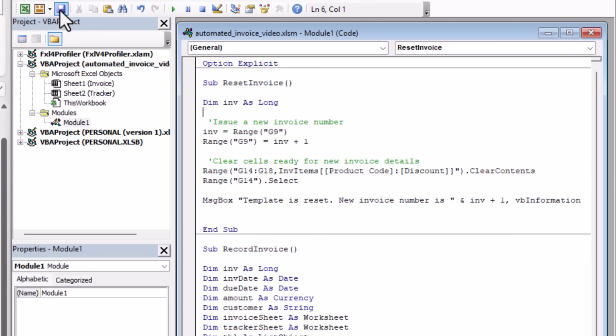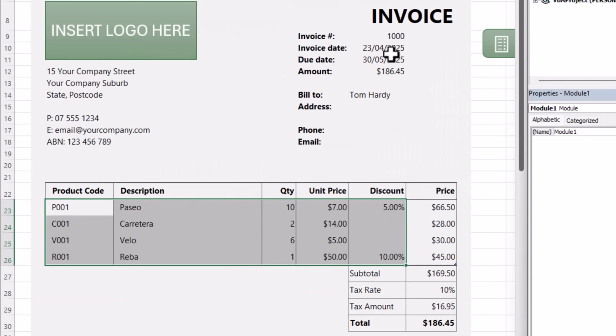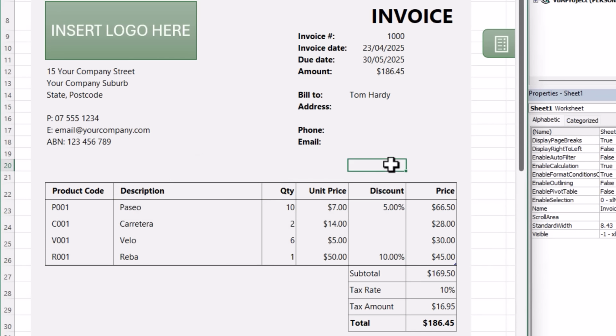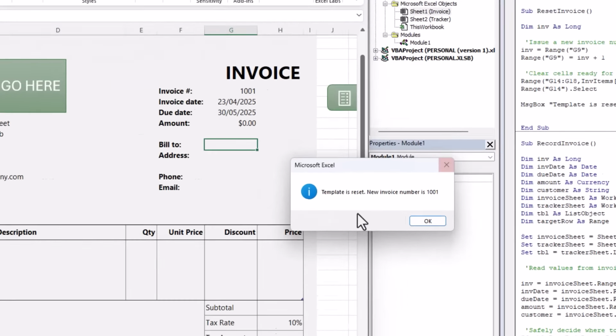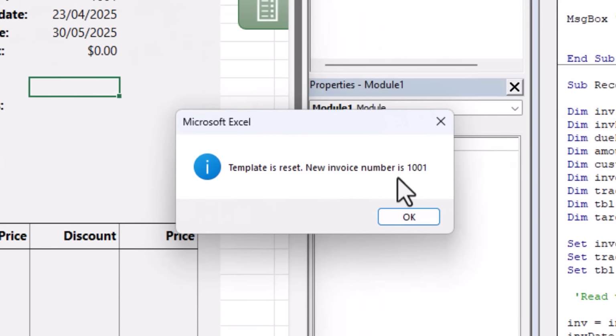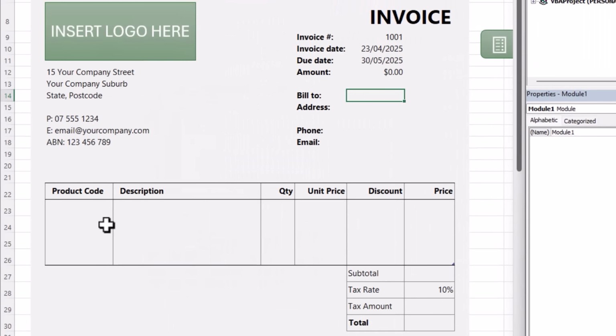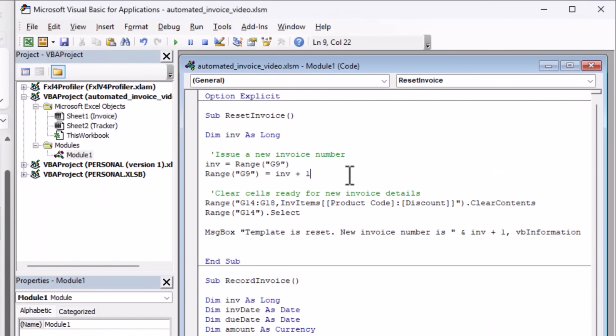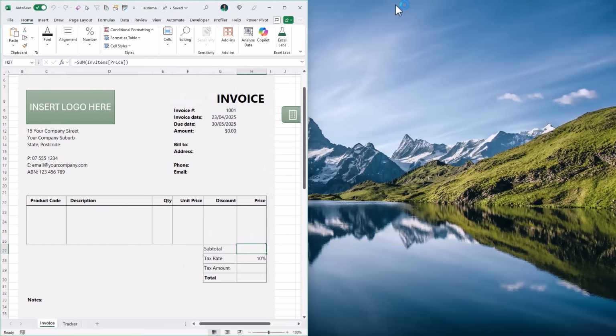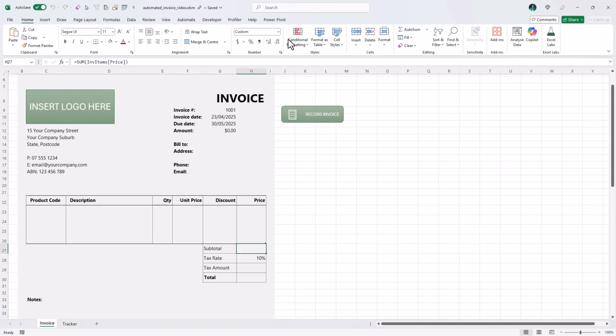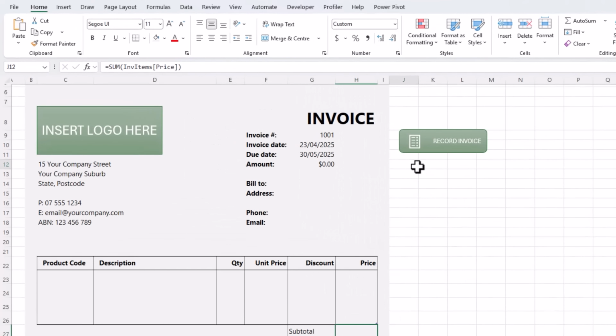Let's check that it works. I'll just save it. And then what we should see is the name removed, all of my items here removed, and a new invoice number. Let's see. Click play. It says template is reset, new invoice number is 1001. Click OK, and I'm ready to go. Perfect. So I don't need my VB editor anymore. I can close that down. Let's maximize my Excel window, and we'll assign the macro to another shape.